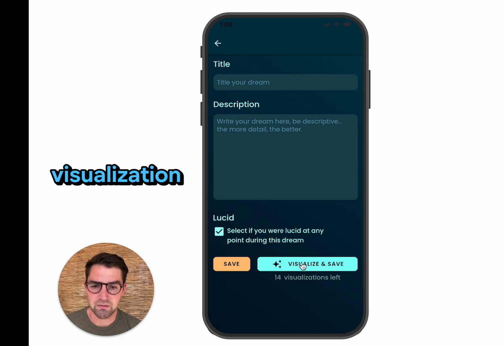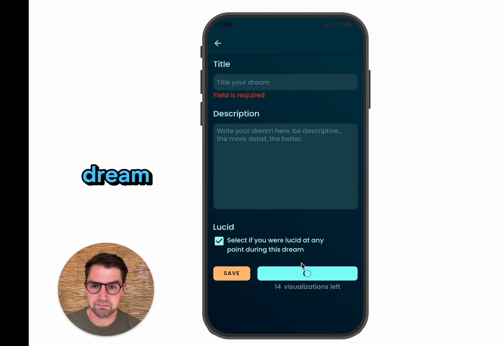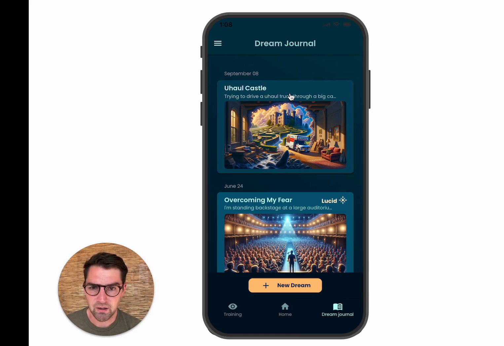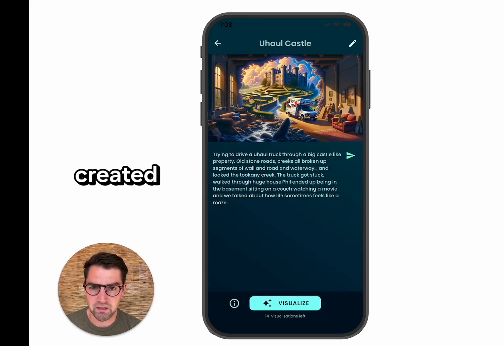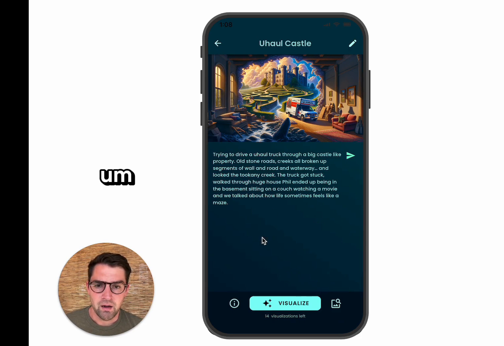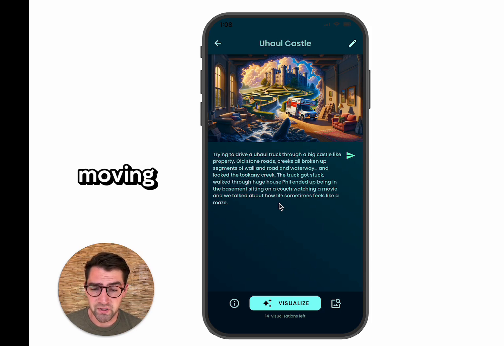And you can make a visualization of the dream. Here's an example of a dream that I created a visualization for. I happen to be moving right now. I'm in the process of moving, and I had a dream that was related to moving. So dreams reflect our waking life, and obviously this is no exception.